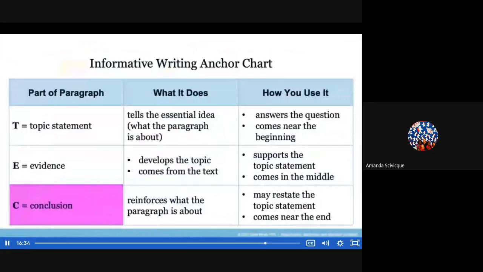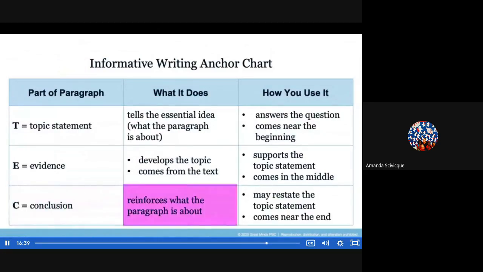We can now add conclusion to our informative writing anchor chart. The conclusion reinforces what the paragraph is about, and it may also restate the topic statement, which means it may sound very similar to the topic statement. And it comes at the end, where the topic statement comes at the beginning.